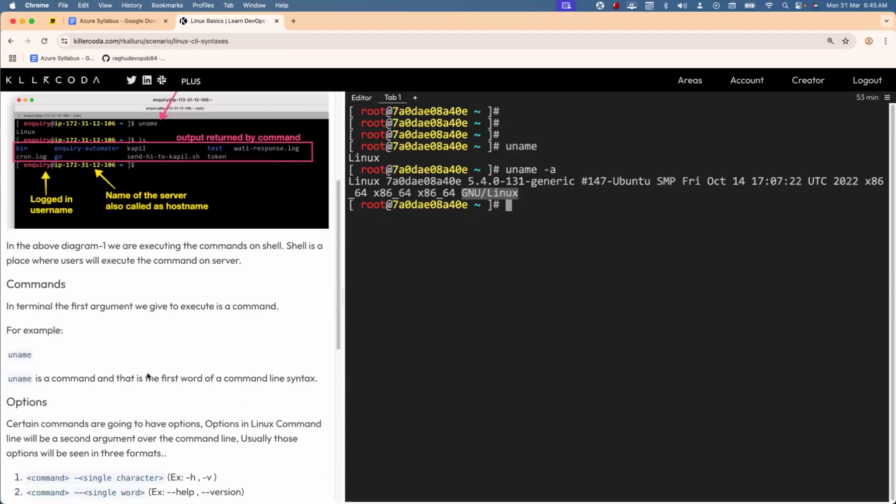Now, if you look at the commands in the terminal, the first thing we give is basically a command. Whatever we give first here is a command. Here, uname is a command. Doesn't matter, you have a hell lot of commands out there. One command I executed, which is uname, and it is giving me the response. By reading the output, I understand what I'm looking for.